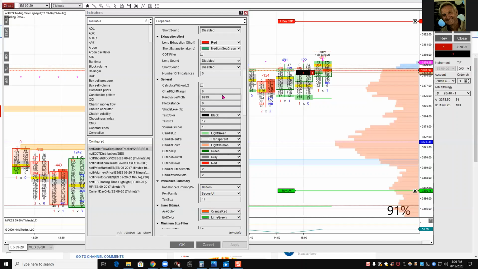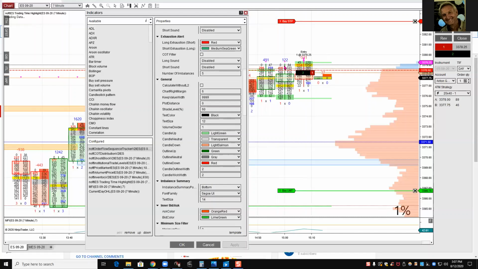Just mute the phone so it doesn't bother. And what else here? I have a little bit thicker candle outline to see the red and the green candles. A little thicker, so I use 2. Imbalance summary, I use 14, basically to tell me it's 1 or 0 imbalances. And I have it on the bottom. So that way they split. Otherwise, sometimes the top and bottom, the second number overlaps, especially if you have a bigger size.